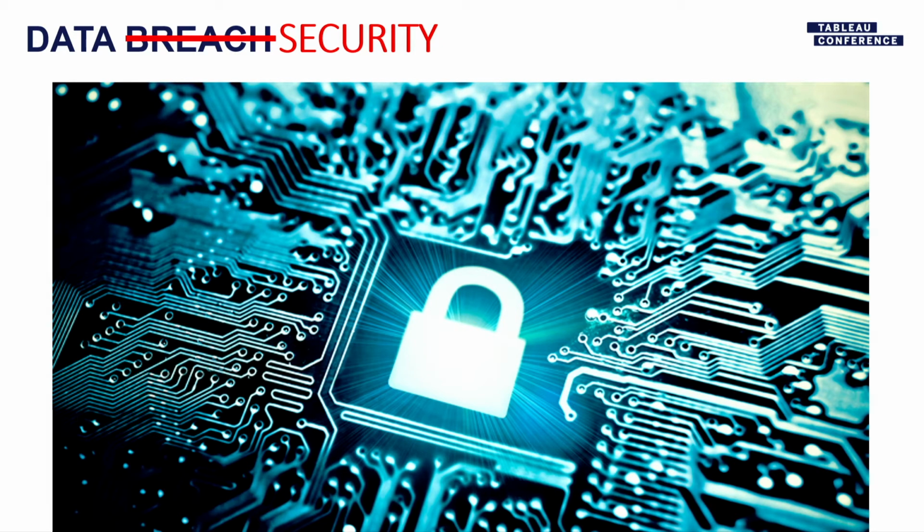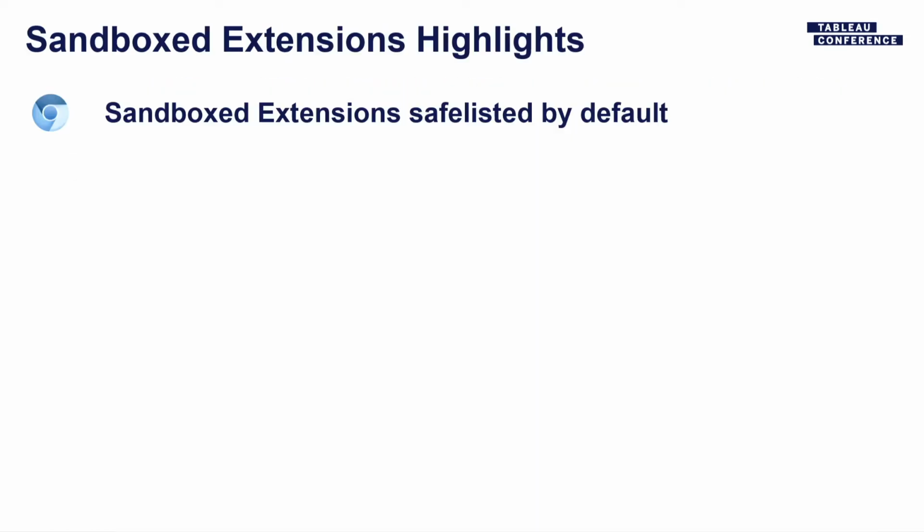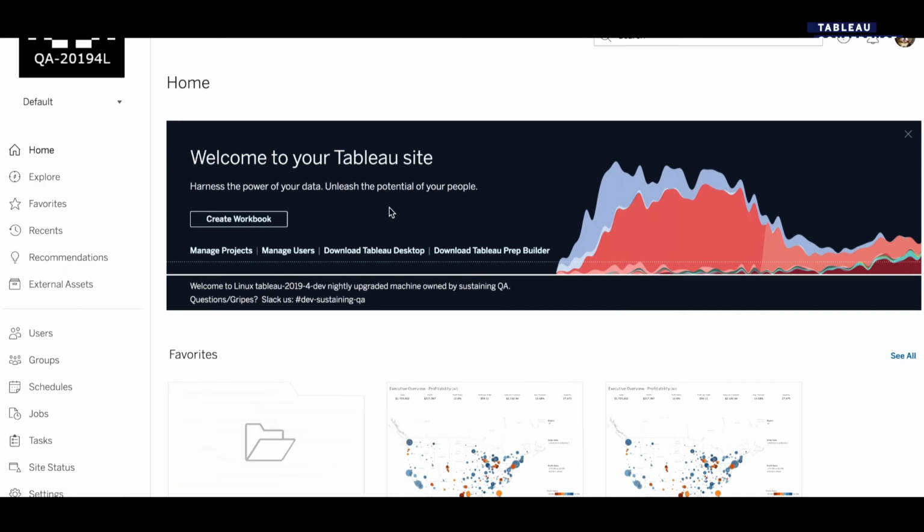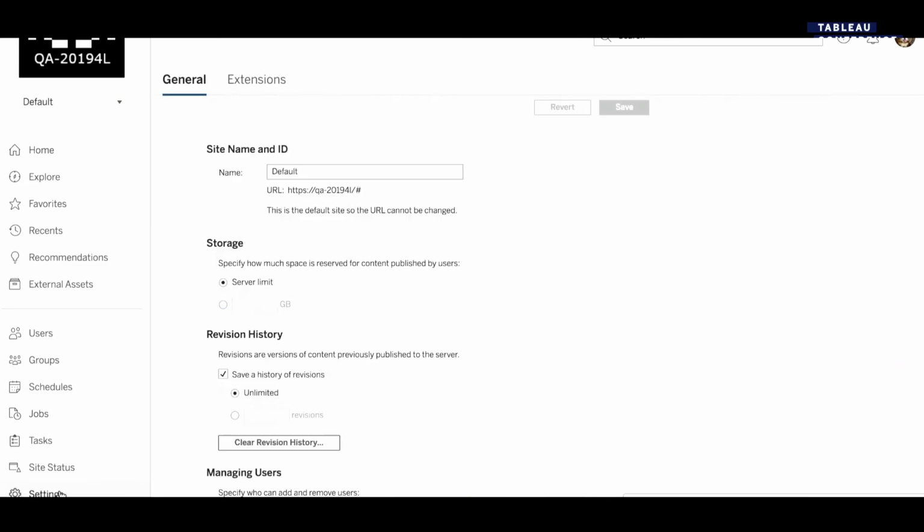Okay. We talked a lot about sandbox extensions and why they're awesome. Now I want to give you some goodies, like how do you use sandbox extensions, right? So let's talk about Tableau Server first. What are the changes to sandbox extensions in Tableau Server? Sandbox extensions are by default safe listed in server. What does that mean? I have a quick demo for you. So I'm going to log into a site. This is our custom internal pod, so don't look at anything.